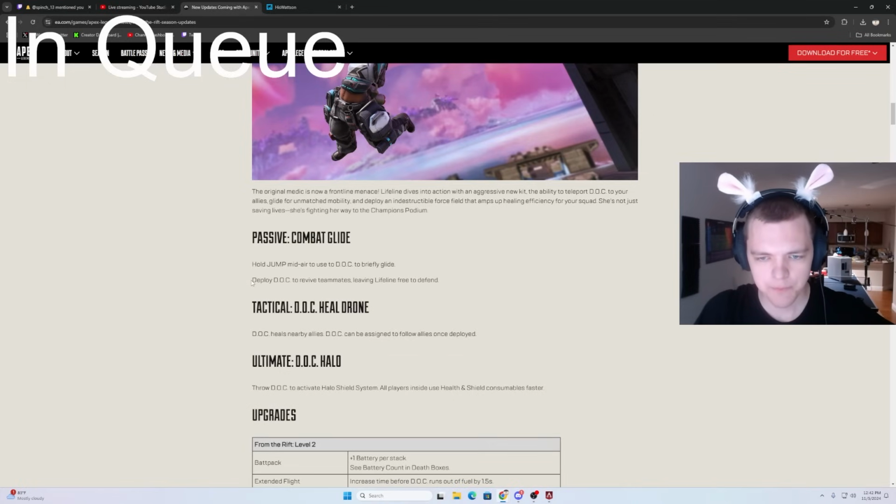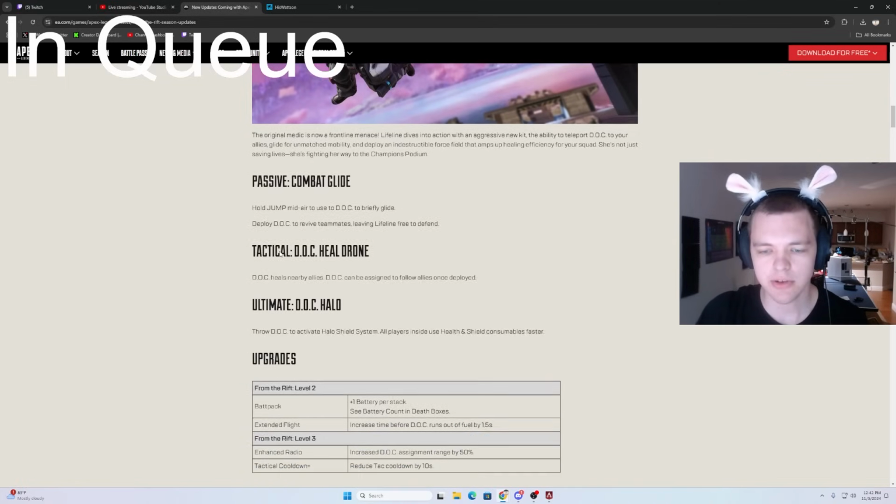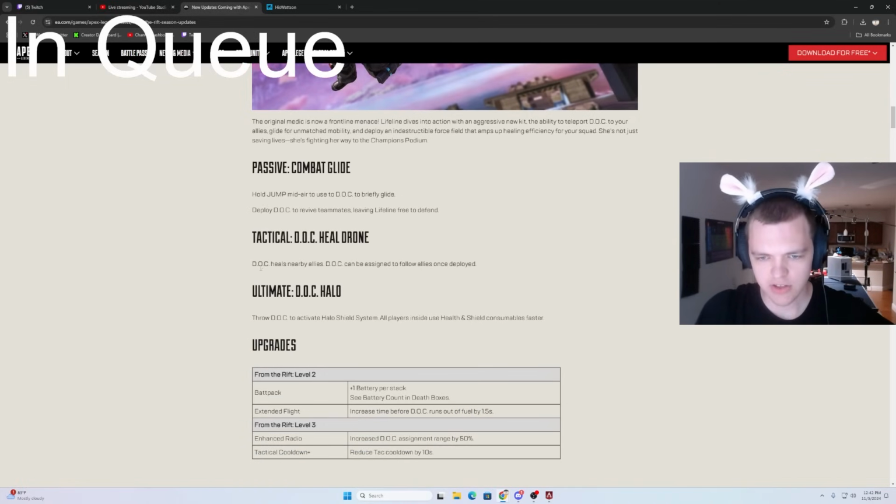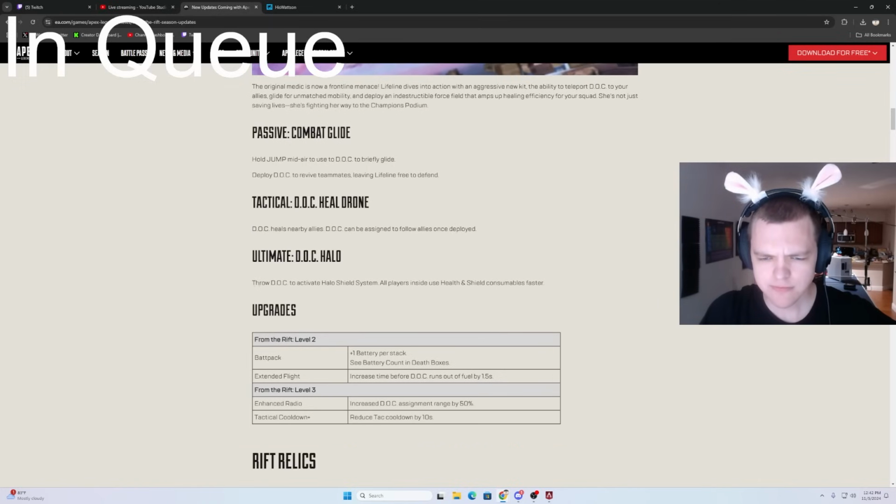Okay. So I don't know if this has the shield on it or not. I assume it doesn't. But you can use the dock to glide, which is pretty cool. Dock heals nearby allies. Dock can be assigned to downed allies once deployed. Basically, from what I've seen, you can just click on somebody and the drone will follow them around, which is, I guess, what it says, but pretty cool.